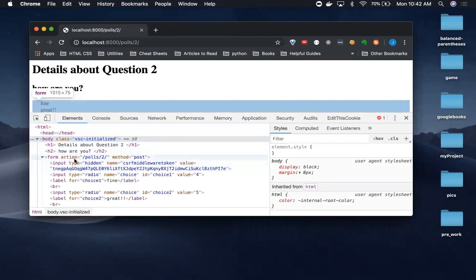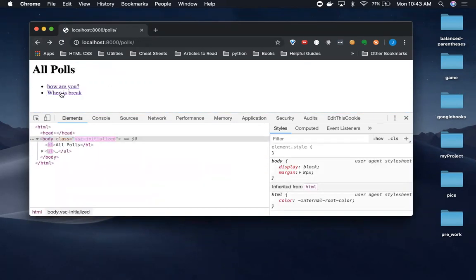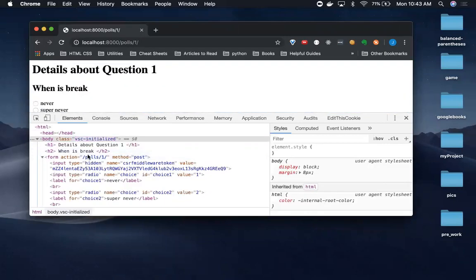So when this form is submitted, you see where it says action right here? Everybody see that? I know it's kind of small. Action is my route, my URL, my path. Where do I want to send my form data? It's going to dynamically say polls/2 if I'm on question 2. If I'm on question 1, that exact same thing is going to send it to polls/1, right?